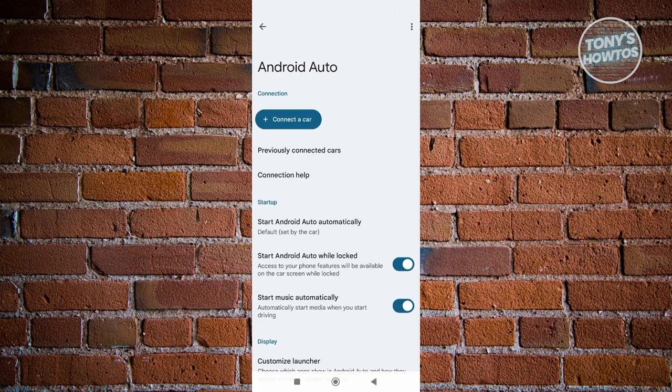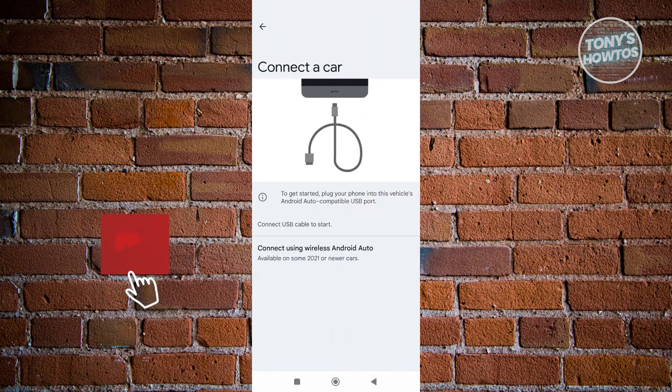If you don't see it, just type in Android Auto here and open it up. From here, what you need to do is click on the connect a car option. It's going to ask you to plug your phone into the vehicle's Android Auto compatible USB port, so go ahead and connect it. If you see this section here or connect car, it means the cord itself might be broken. So you might consider replacing it with another one, especially if you can connect your phone to your PC. It means the cord itself is the problem here.